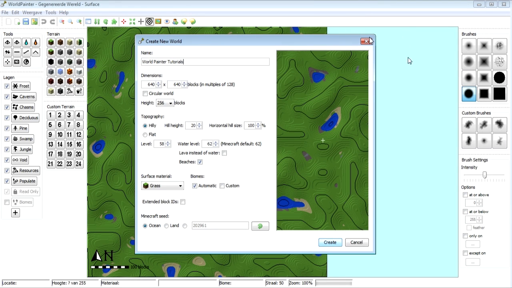Hello and what is up there guys, and welcome to the second World Painter tutorial. And today we are going to start for real with the basics. So that means just the general landmass, the outlay and the planning of the rest of the map.